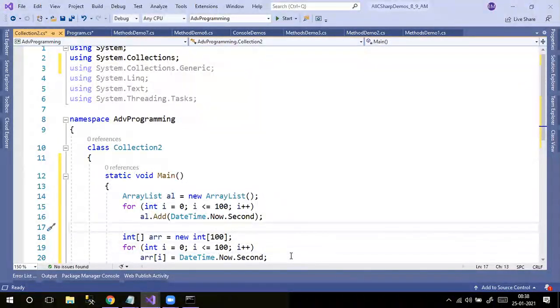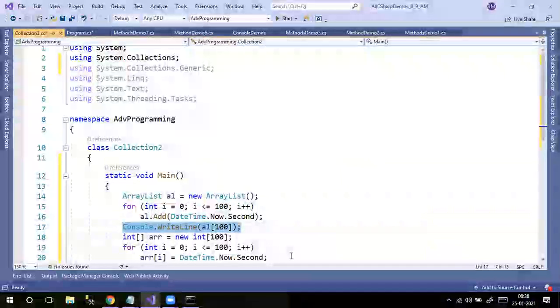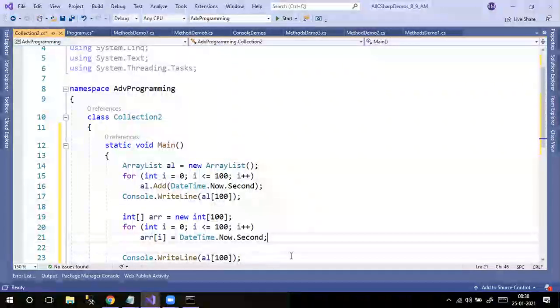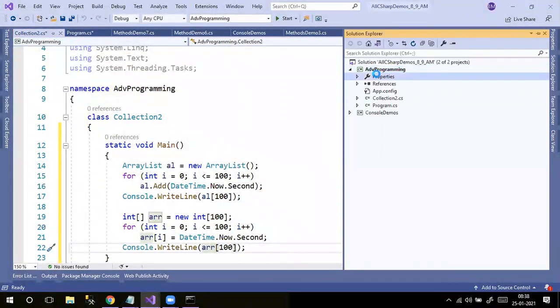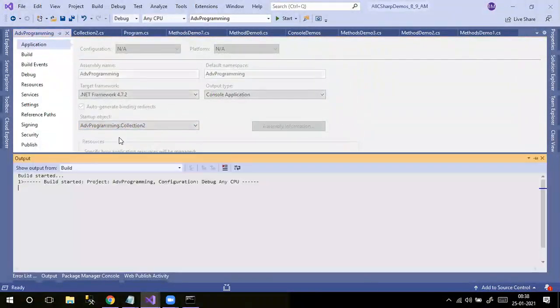Now al, Console dot WriteLine al of 100. In that 100 position, what is there, I want to fetch. In the same way, in this array also, I'm going to fetch the last element, arr. Now make this the entry point. Properties, run.